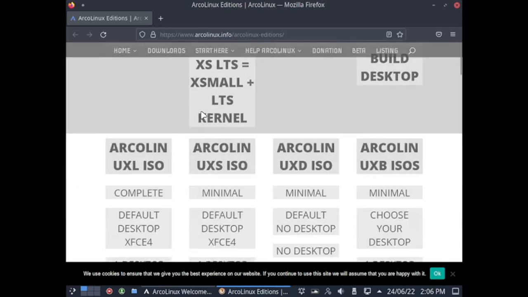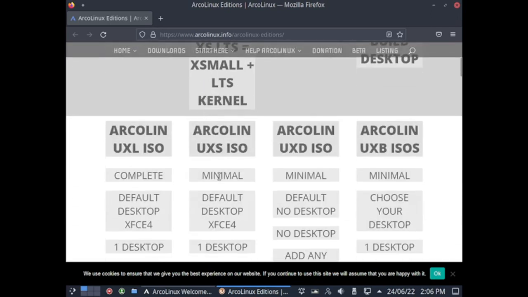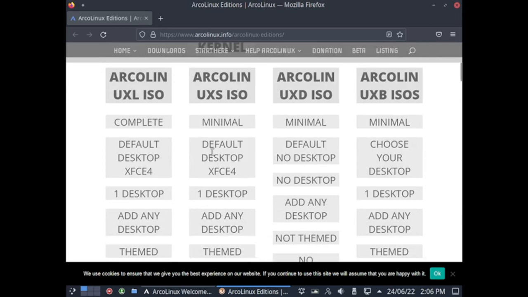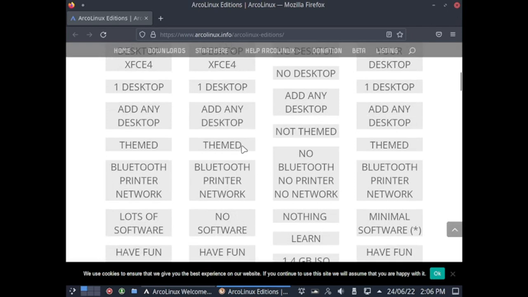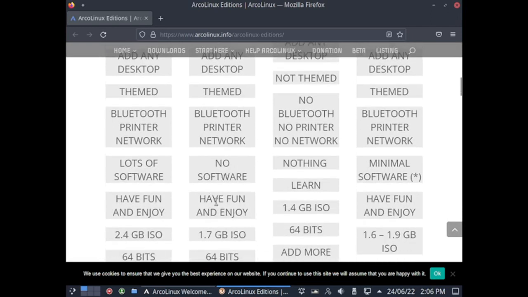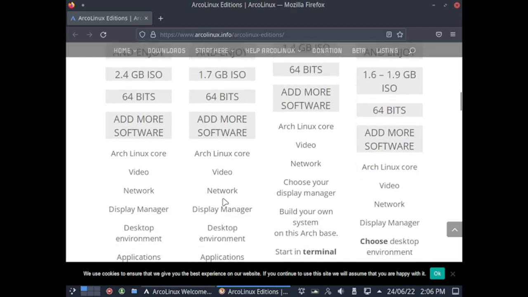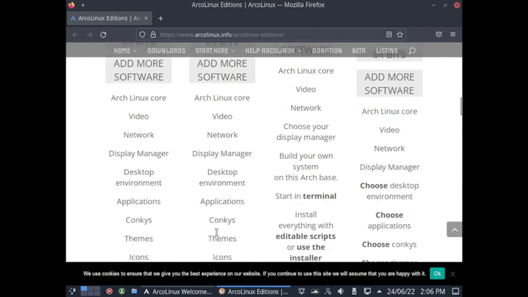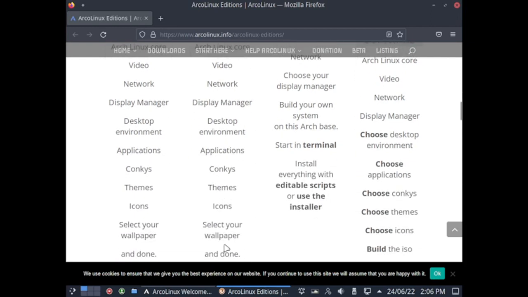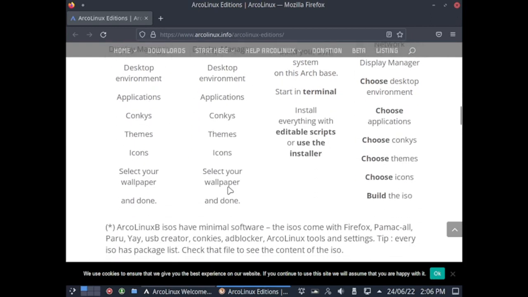In the access, that is the ArcoLinux access ISO, you get the minimal install. The default desktop is except for CE. There is one desktop. You can add more desktop. It is thin. Bluetooth printer network is available. There is no extra software available. You can have fun and enjoy. 1.7 GB ISO, 64 bits. You can add more software. The Arch Linux core, video, network, display manager, desktop environment, application, conkeys, themes, icons. You can select your wallpapers and you are done with the complete installation.